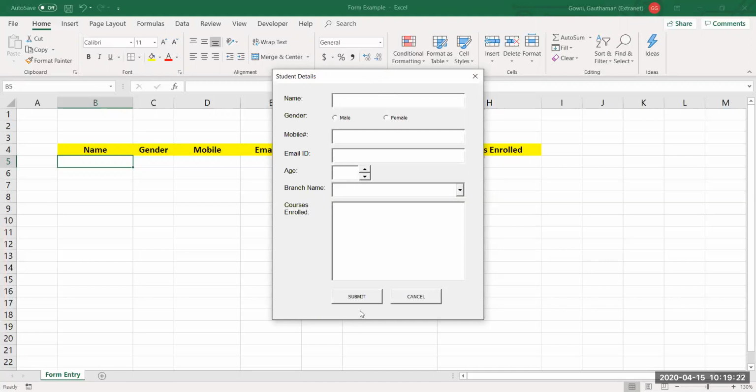So now we have to write programs for these controls to make it work. So whatever we enter here, it should be collected and stored in this sheet. For that, we have to write the program now. So let me close this.